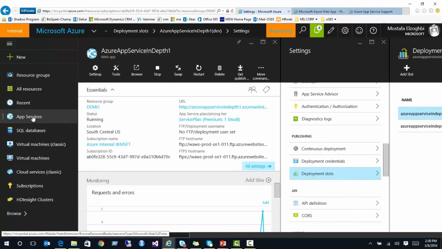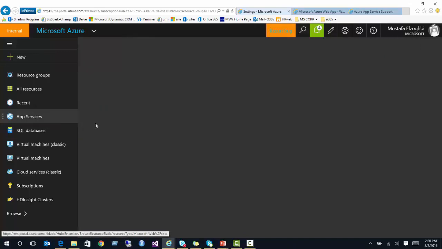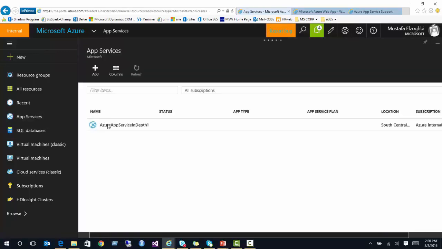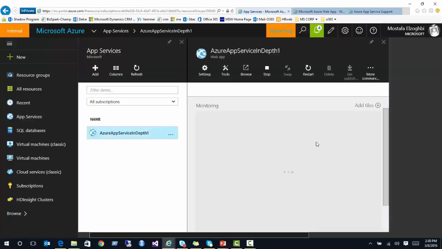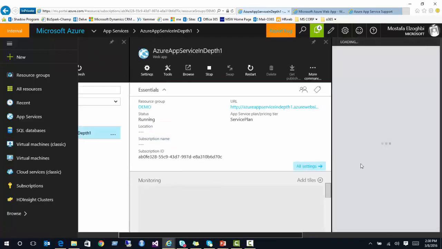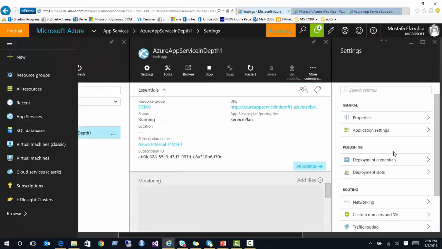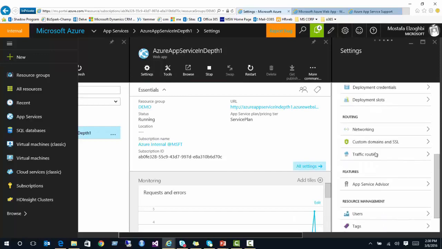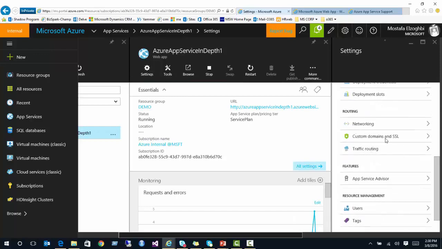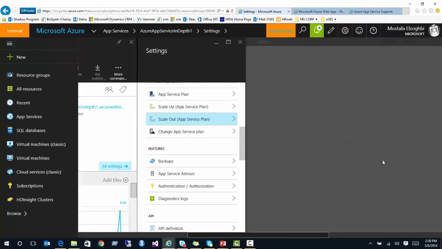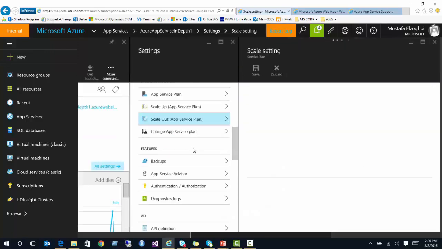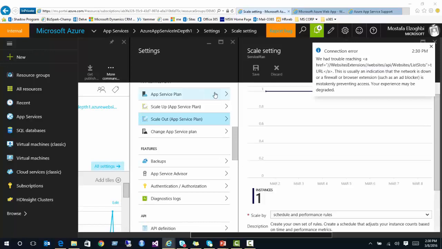I'm going to go to the app service. I click on the app service, and I'd like to go to the settings. The settings already opened automatically. And then you have the publishing, and here if you want custom domain and SSL, if you want to configure the traffic routing, or even if you want to set up the networking, either through virtual networking or through hybrid networking, you will be able to set up all of that through the same settings.